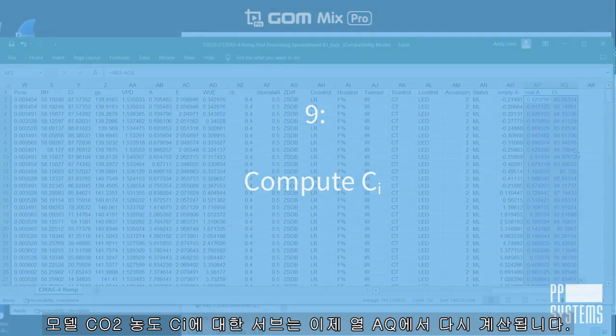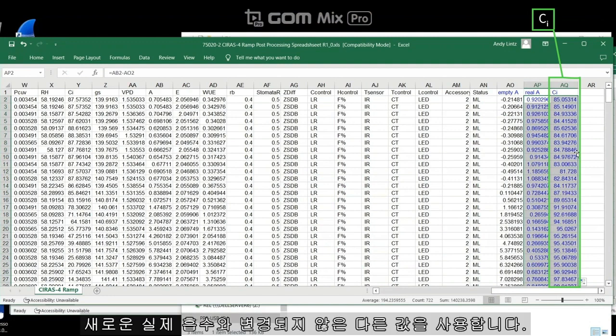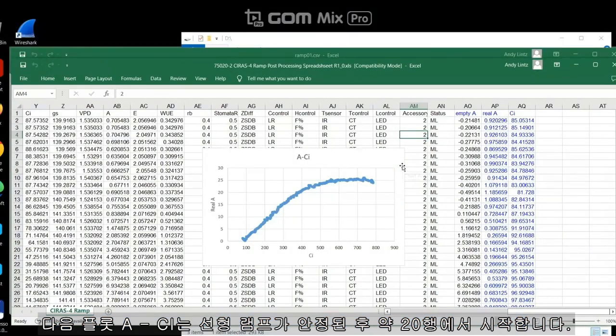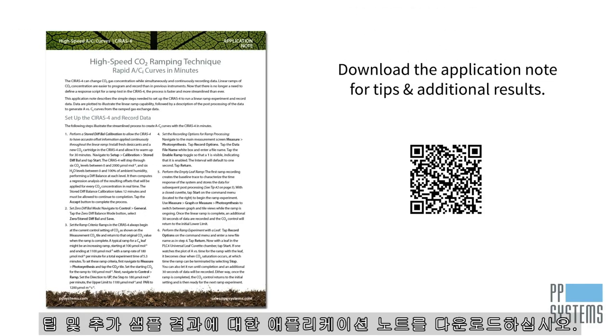The substomatal CO2 concentration, Ci, is now recomputed in column AQ, using the new actual assimilation and the other values that have not changed. Next, plot A versus Ci starting at about line 20 after the linear ramp stabilizes. Download the application note for tips and additional sample results.